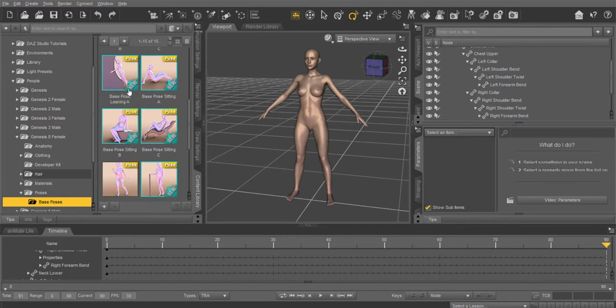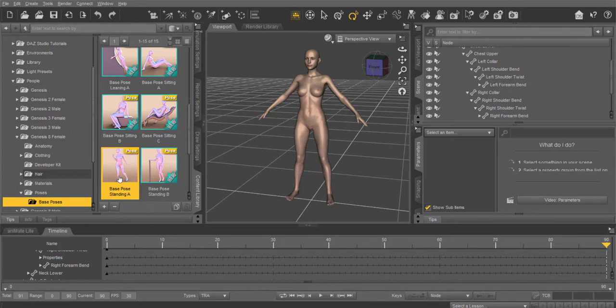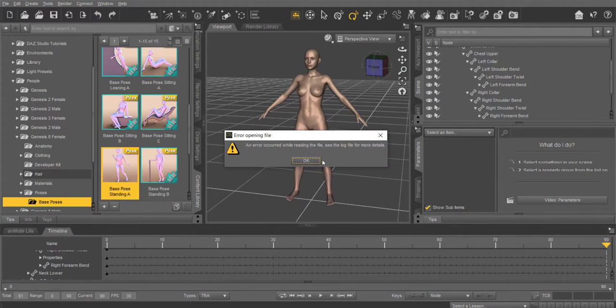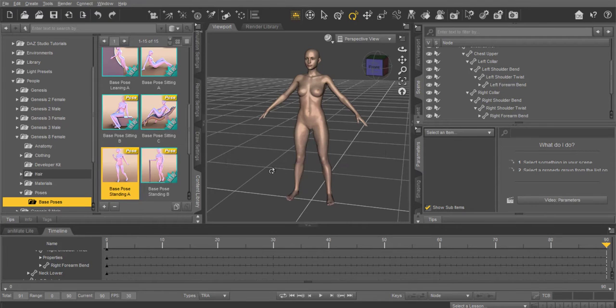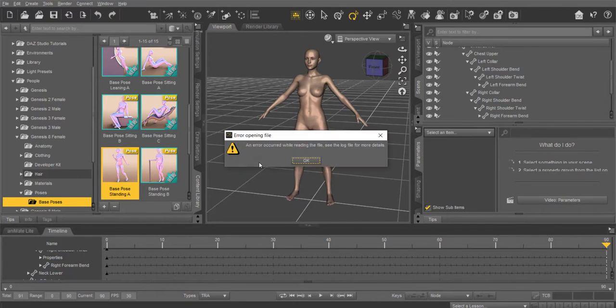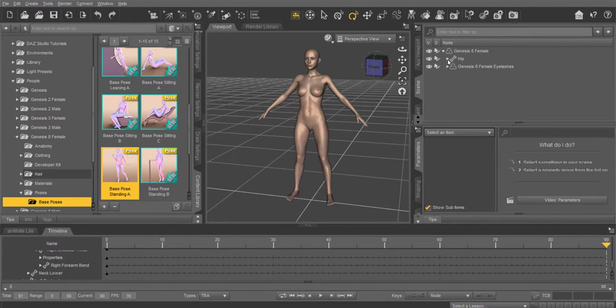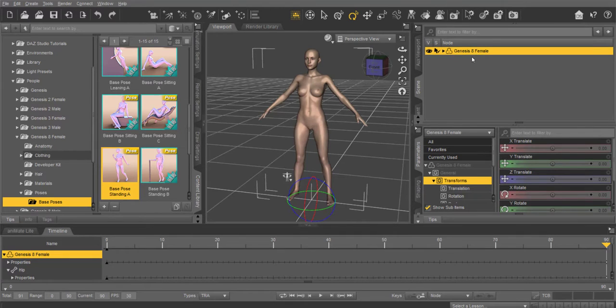When you want to pose a character, or add hair, shoes, or things like that, you have to select Genesis 8, or any other Genesis you work with, before that, and then add the hair, shoes, or pose to it. So first we select Genesis 8 here, and then we add the pose to the scene, and as we see, our character has taken this pose.